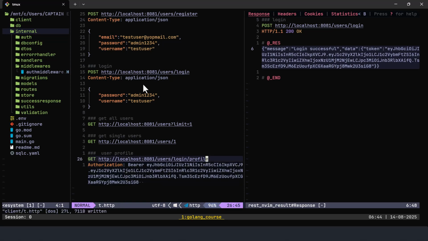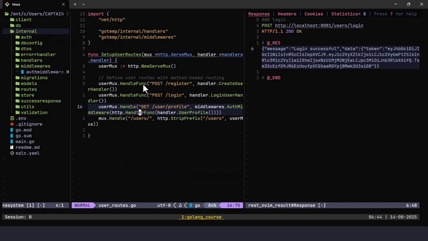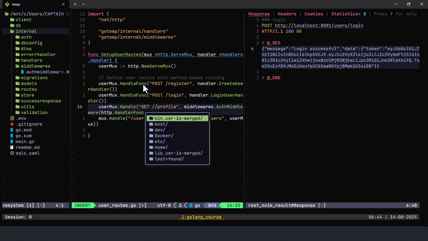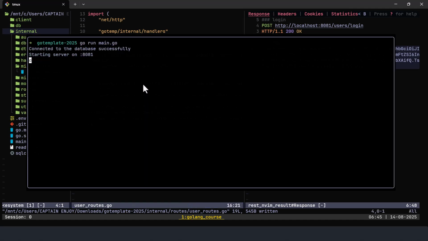So what is our user profile endpoint? Let's confirm that. I'll go to my user route. So we said user.profile and we have a prefix. So it's going to be users.user.profile. That does not make sense. So let's remove this. So it's going to be users.profile. That makes sense. Then we can restart the server.